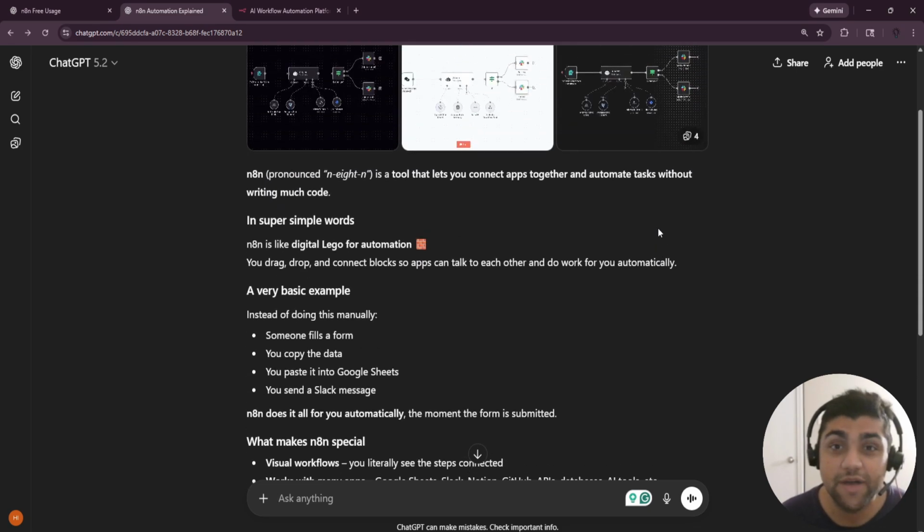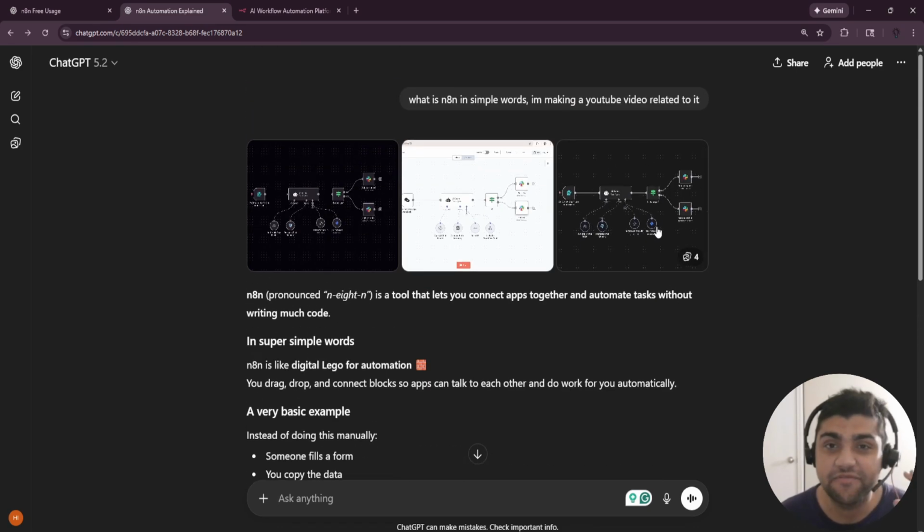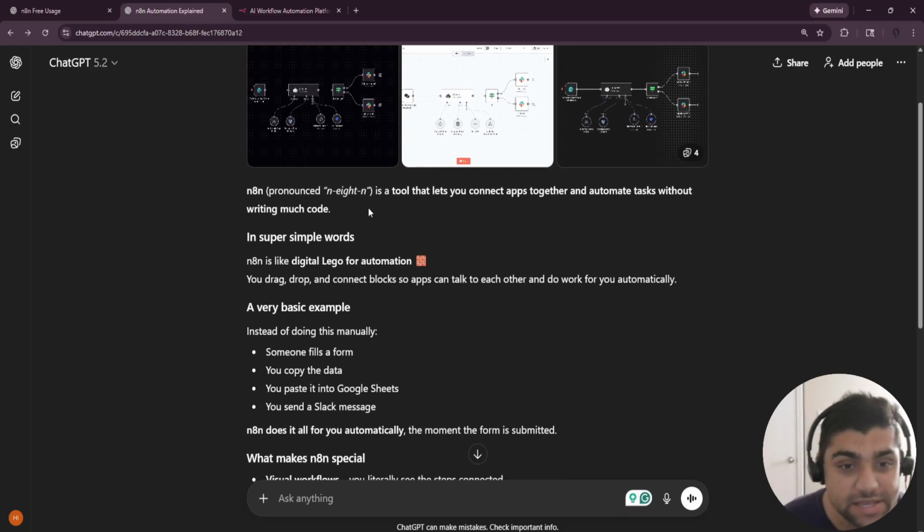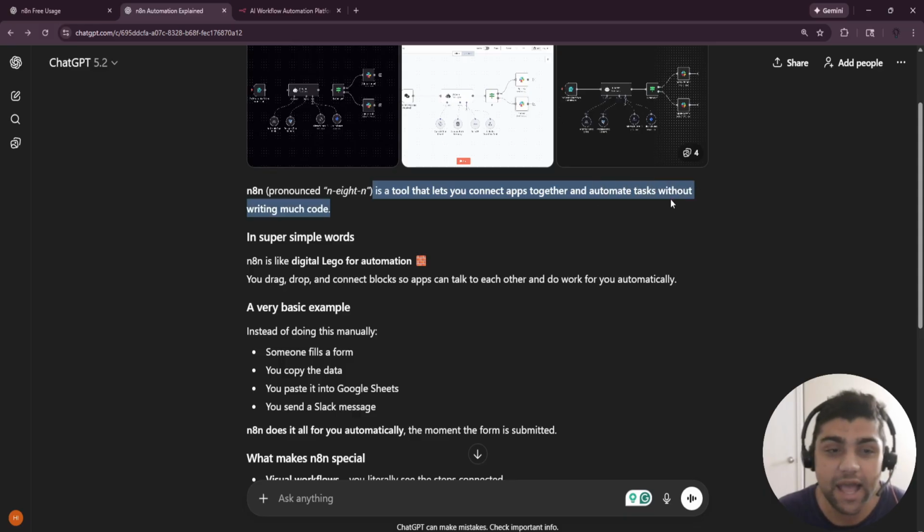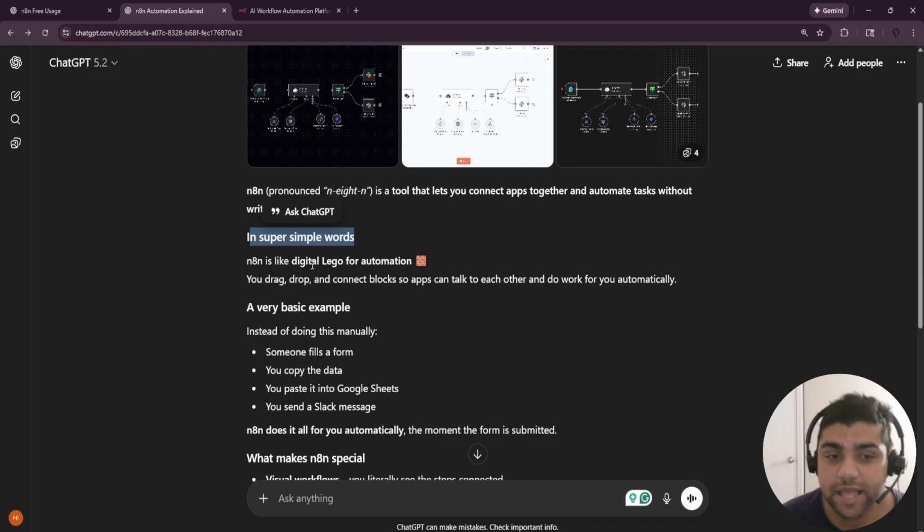Today we're going to be talking about n8n automations. It is a very popular topic these days, and in simple words, what it means is that it's a tool that lets you connect apps together and automate tasks without writing much code. In simple words, n8n is like a digital Lego for automation. You drag, drop, and connect blocks so apps can talk to each other and do work for you automatically.